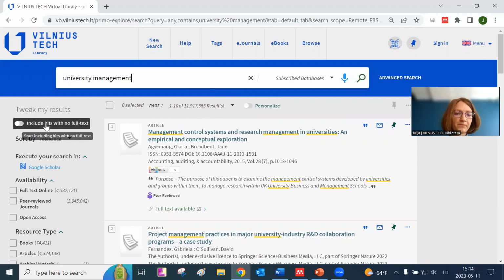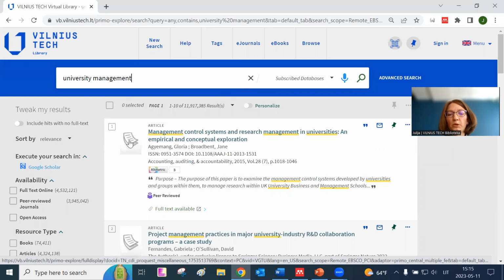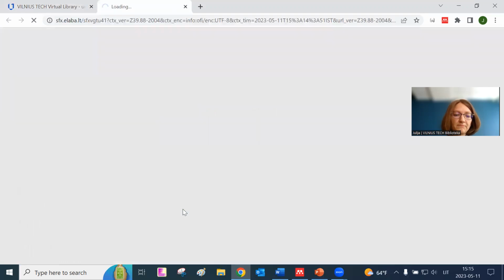Of course, if I were really looking for specific information, the search results would have to be refined. But today my goal is to show you the possible options for saving the resources you find. So I choose, for example, the first search result. It's very convenient that there is a link to the full text document. So, okay, I will click on it.